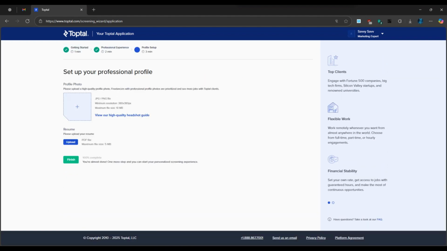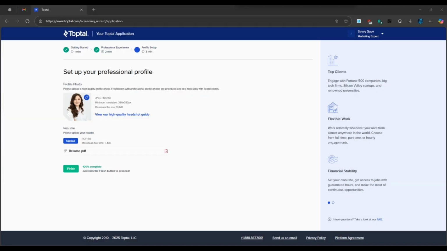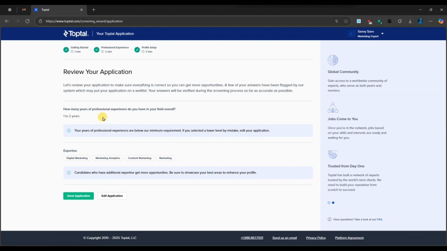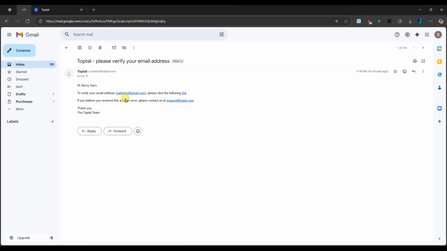After that, you will be asked to upload your profile photo and resume to showcase your past work. Once everything is filled out, click the Finish button and then Send Application. Finally, confirm your email address by opening your email inbox and clicking the verification link sent by Toptal.